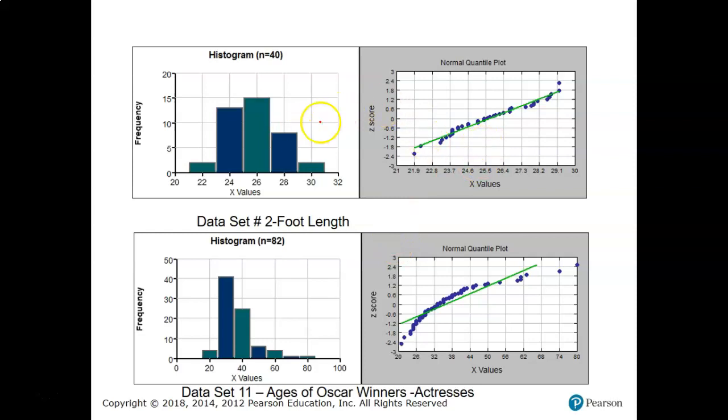So here are some pairs. I usually say look at the two in tandem. Look at the histogram and look at the normal quantile plot for both. And we'll look at constructing the normal quantile plot over in chapter 6. But for now, just being able to interpret what's given to you would be the expectation that I have.